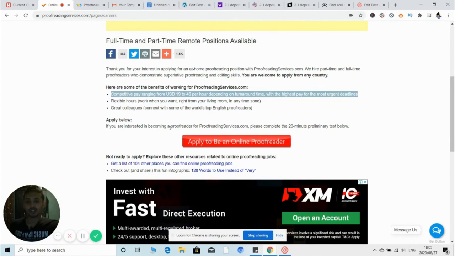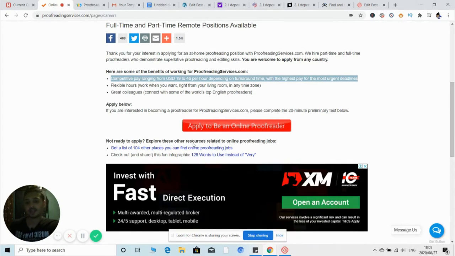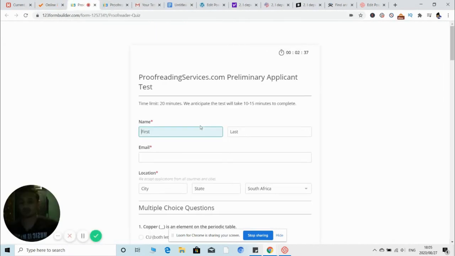That's why I say that Google tool is very awesome, because it's going to do everything for you. So for you to apply, we'll click on apply to be an online proofreader. Let's go there. As you can see, you'll be taken to this page here. There's a timer here, and it's actually 20 minutes. I know I changed 2 seconds here, but normally it's 20 minutes.